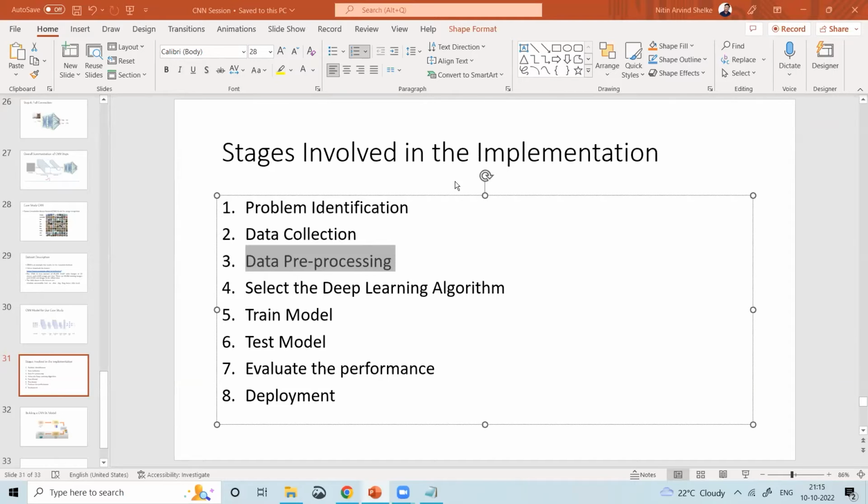go with some advanced algorithms based on the CNN: VGG16, VGG19, ResNet, GoogleNet, AlexNet, Inception. There are a lot of transfer learning models also, and all these models are based on the convolutional neural network. So selecting the deep learning algorithm is the fourth stage. After selecting, we go for training the model.